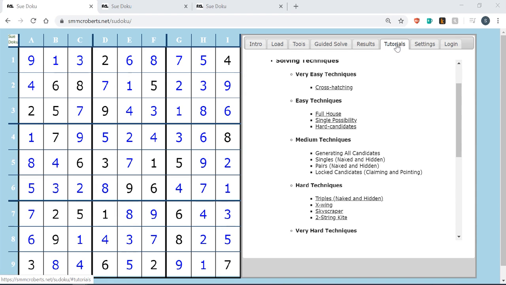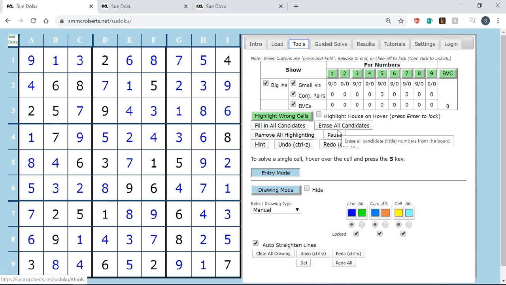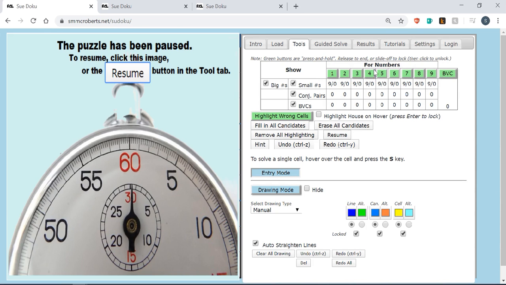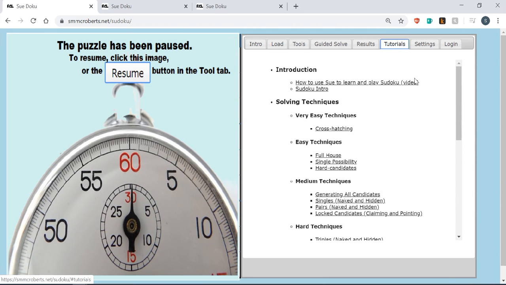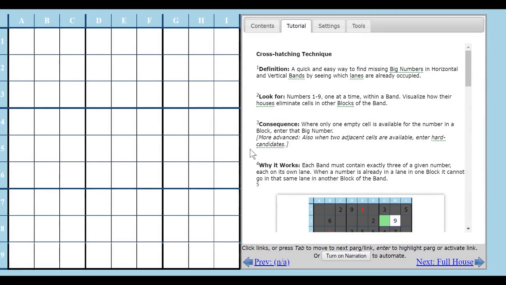The Tutorials tab gives you access anytime to Sue's tutorials. If you're in the middle of solving a puzzle, you may want to use the pause button before going to the tutorials, so that the time does not count against you. The tutorials consist of verbiage on this side and the board on this side, which will be used for illustrative purposes when links are clicked on this side. You can click a paragraph number to highlight the paragraph to help you keep track of where you are. Dotted underlined words have definitions which will pop up if you hover over them.